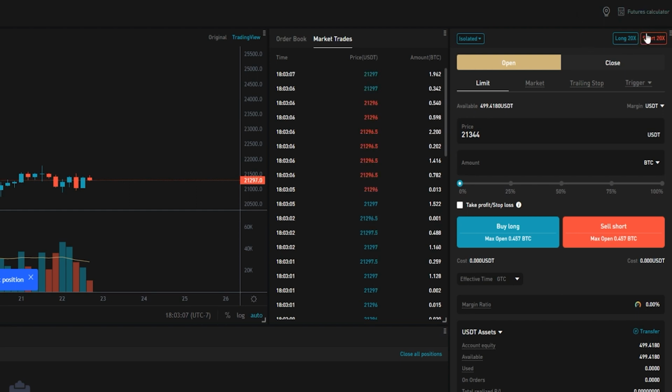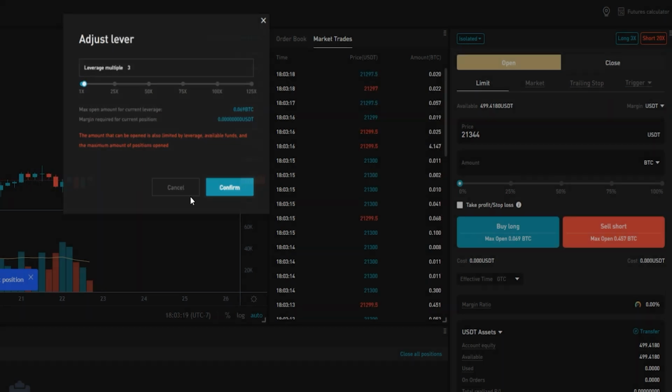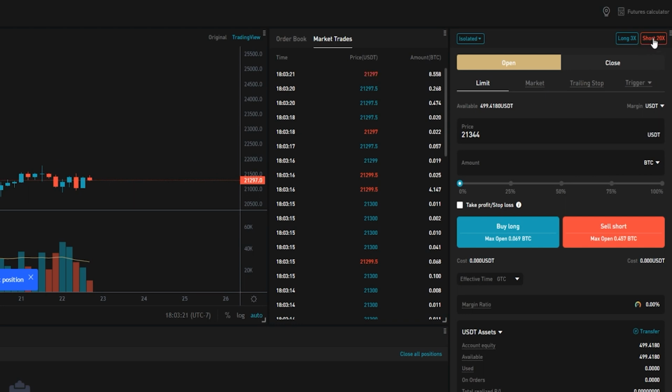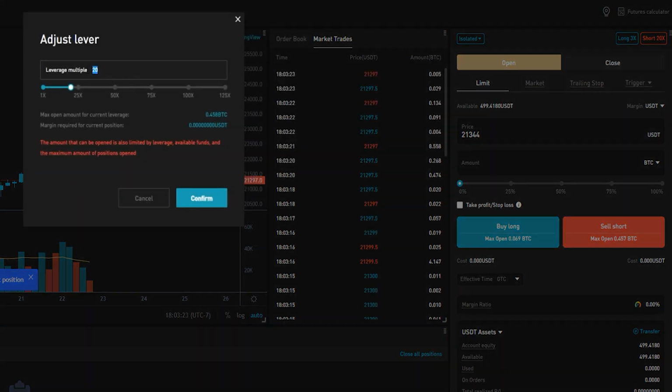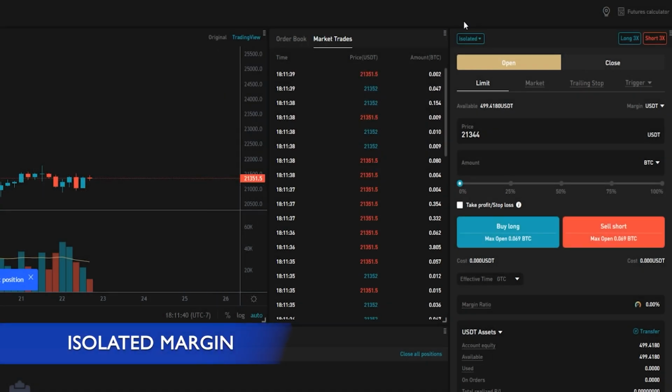So let's go ahead and change those. I'm going to click where it says long 20x. We can type in a custom amount of leverage right here. We could do 5x, but you could also use this slider bar if you want. But we'll just knock this back to 3, confirm. Now we'll come over to the short side, click on that, and get that down to 3 as well, and click confirm.